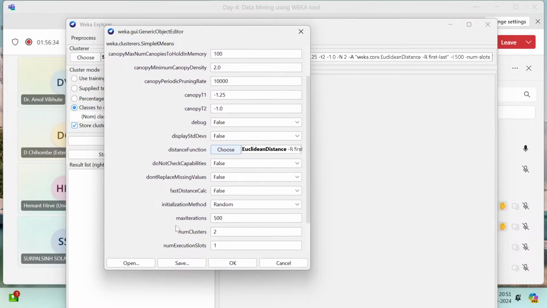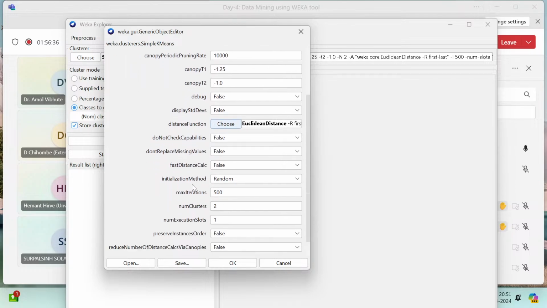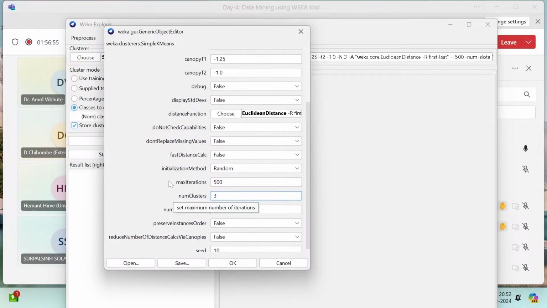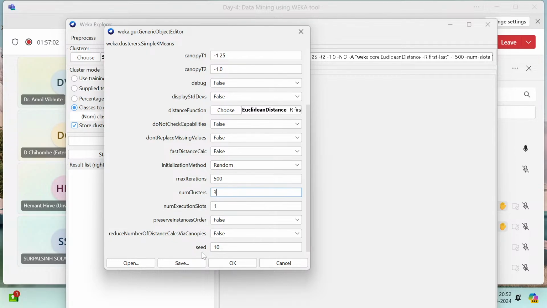Now here the number of clusters is important. How many clusters you want to generate, how many groups we want to generate, accordingly the number of clusters can be used. Okay, now here I am just giving 3 clusters because we want 3, and in the classes also we have 3 major classes. So that is why I am giving the number of clusters as 3. Seed keep as it is, that is 10.